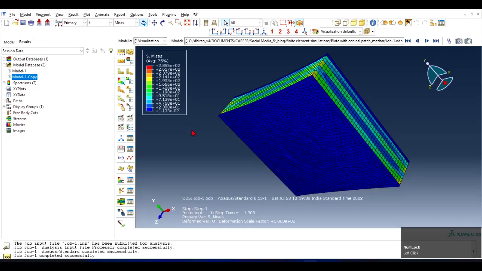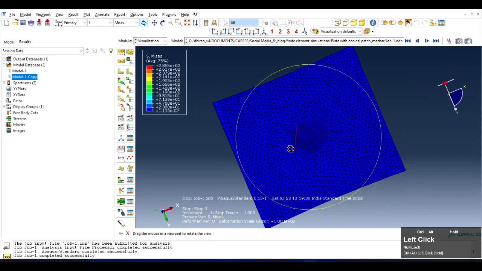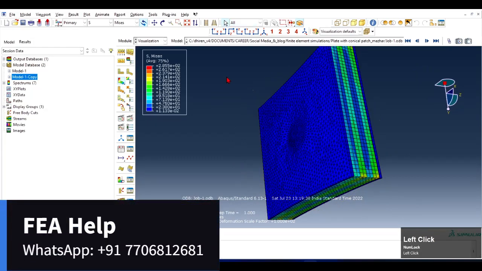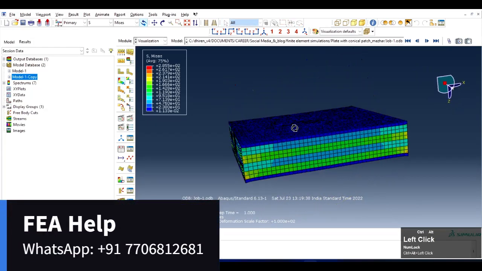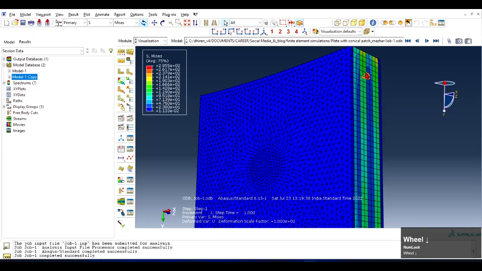Today I'm going to show you how to extract numerical data from this viewport. Let's assume that we have stresses on the viewport, and we are seeing the contour plot of stress.